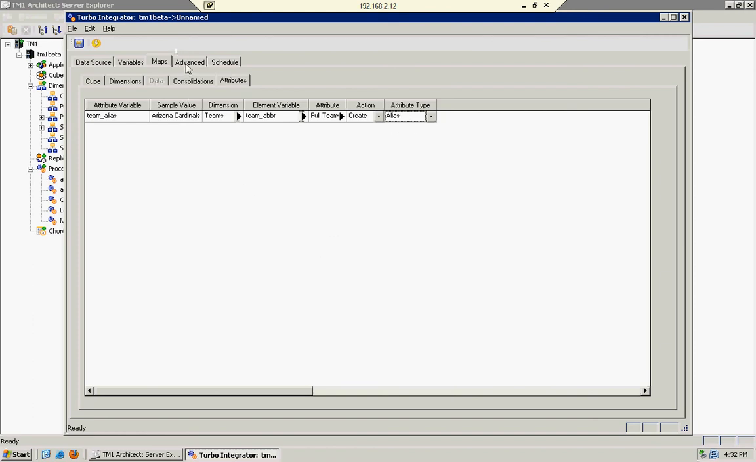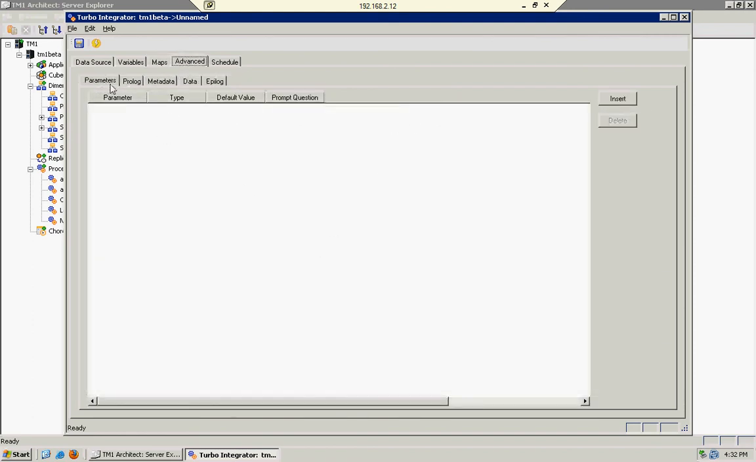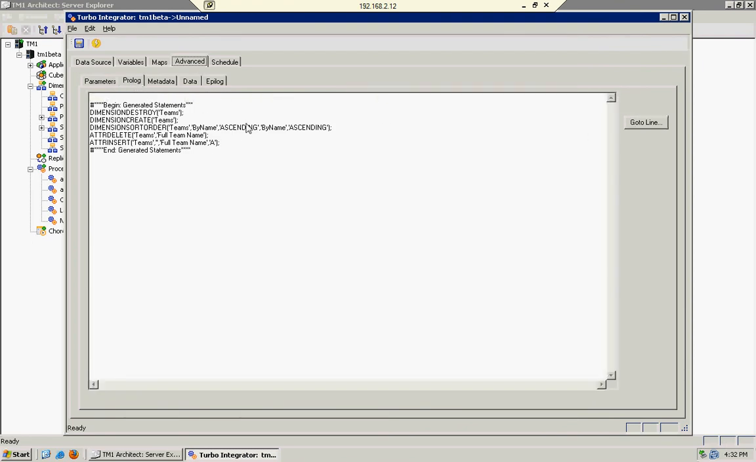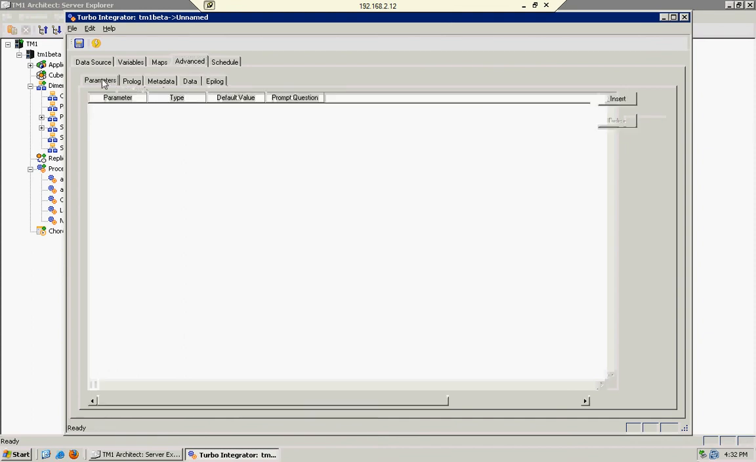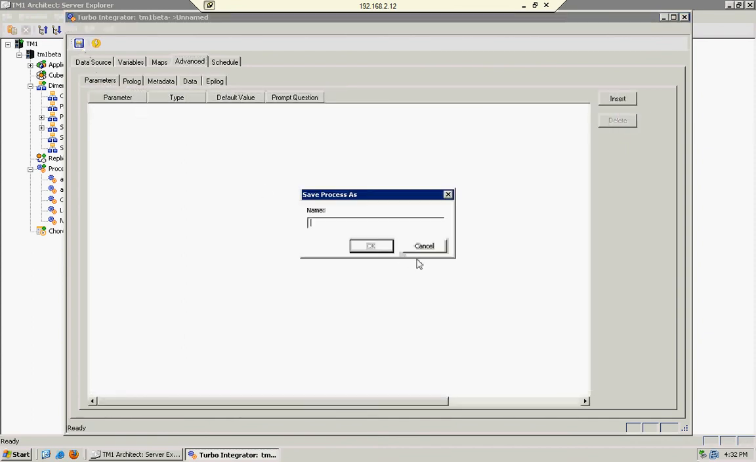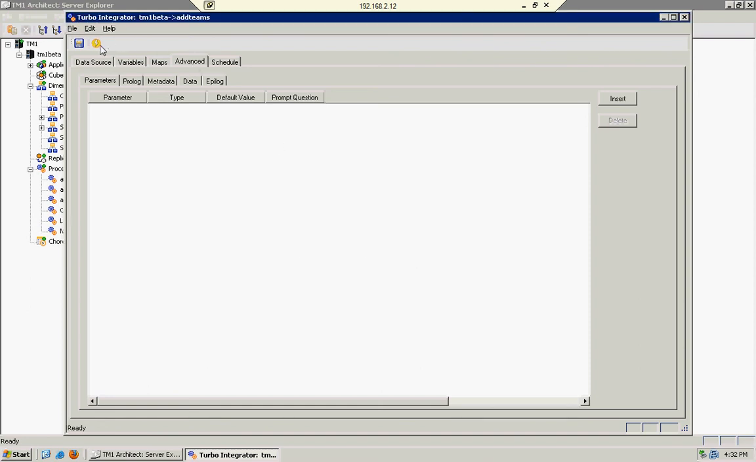Advanced tab, don't really need to do anything, but you can take a look at the prologue, make sure everything looks okay, and it does, so we're good. I'm going to save this as add teams, hit OK, and we will run.